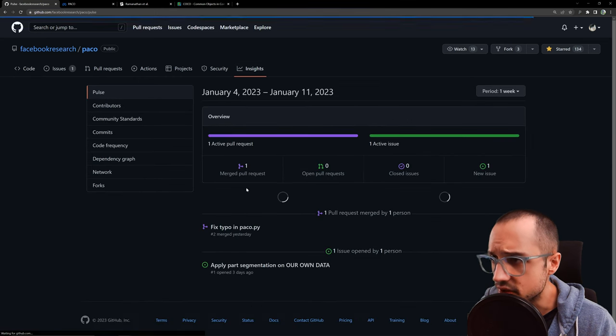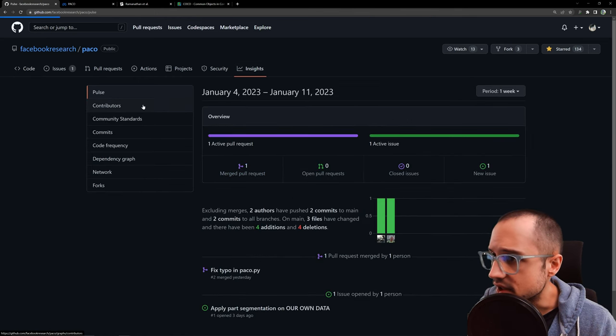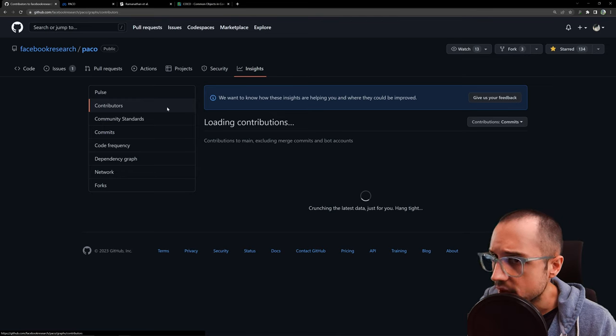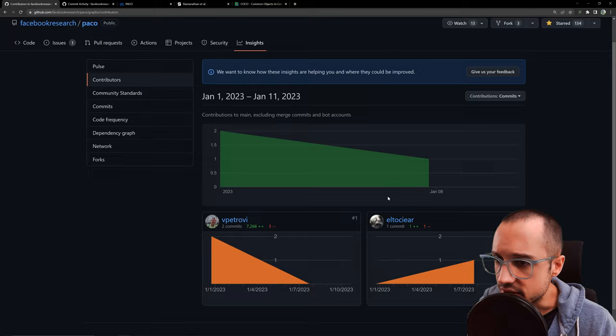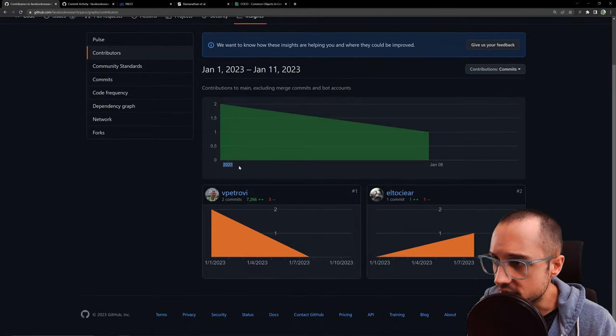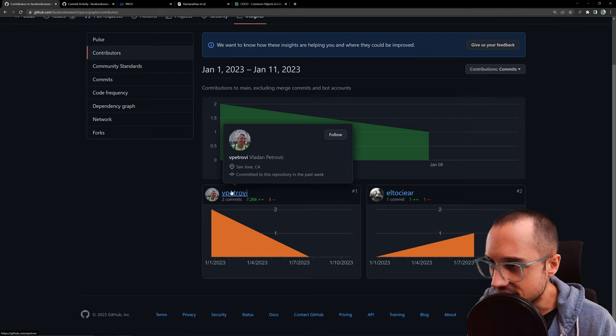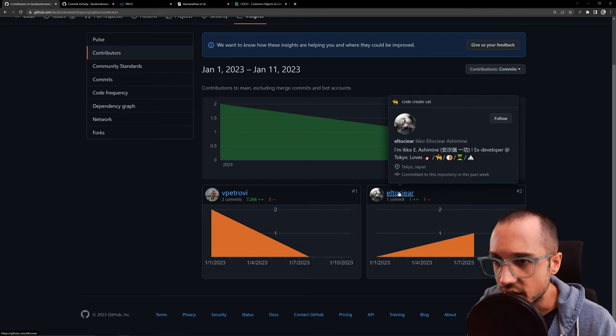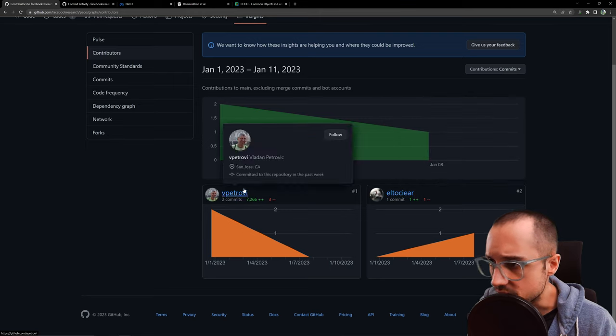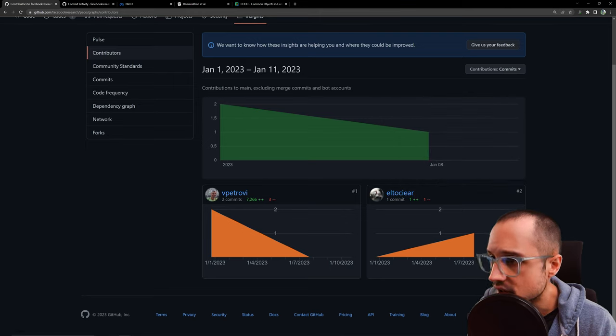Actually, maybe we can go here into the Insights tab and look at the contributors. Also look at the commits. It's going to take a second to load this, so we can see that the repo was really first created in 2023, so a very fresh repo. This is kind of the main guy here, Vladan Petrovic. And then you have this other guy here, Iko Eltosiar Ashimine. Okay. So some guy in Tokyo, some guy in San Jose.